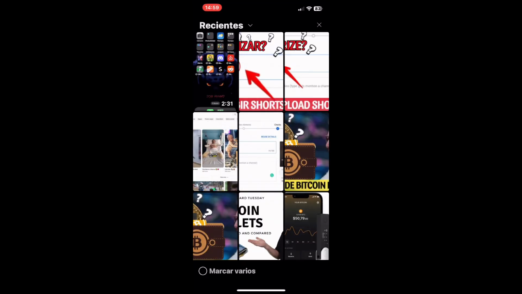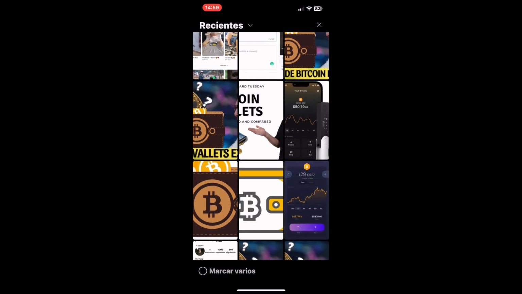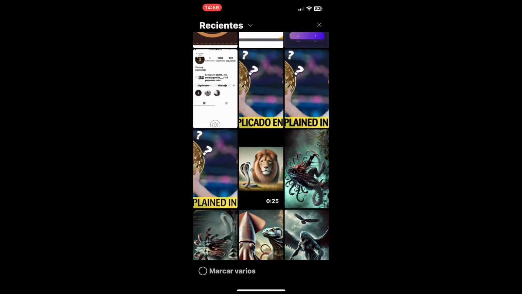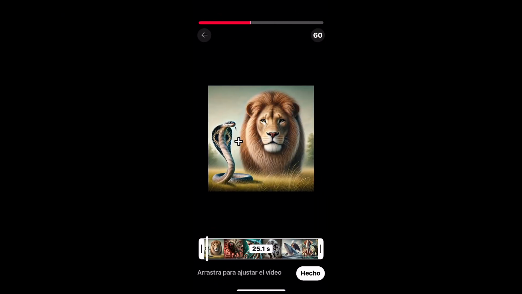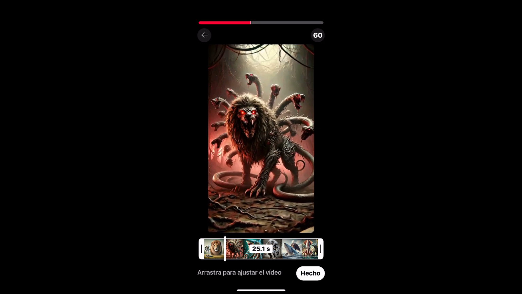Open the YouTube app on your iPhone and make sure you're logged into your Google account. If you don't have the app, download it from the App Store. Once logged in, tap the plus button at the bottom center of the screen. A menu will appear, and you can select Create a Short to begin uploading your video.